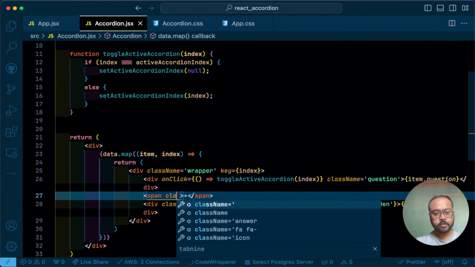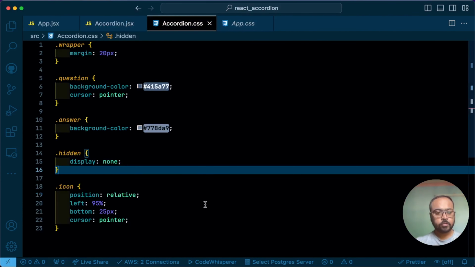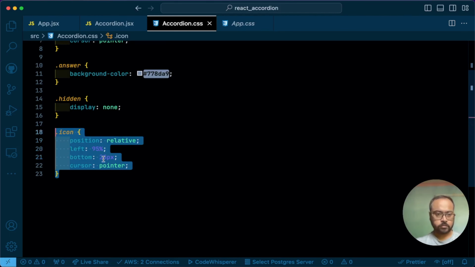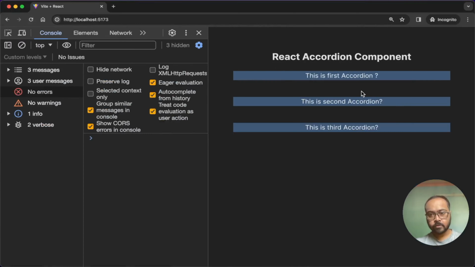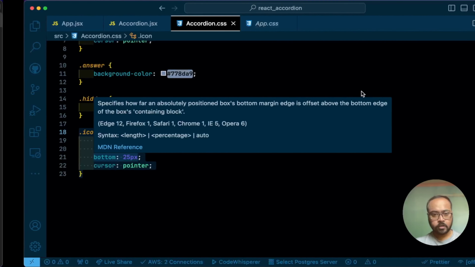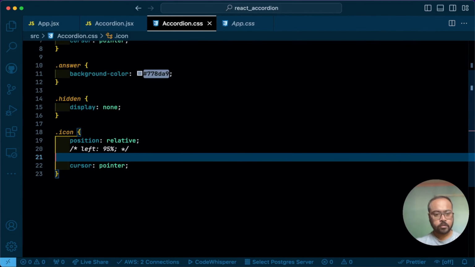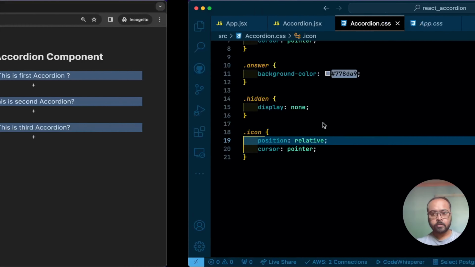So let me give it a class name called icon, and in the icon class we already have some styling. Now if we refresh the screen, it's not visible. Let me see, let me comment these two out as well. Okay, so now it is visible.